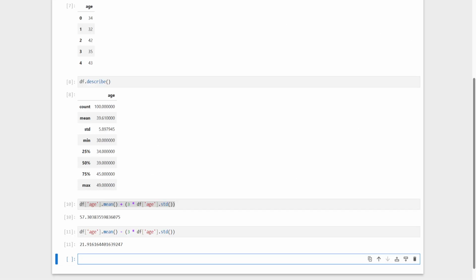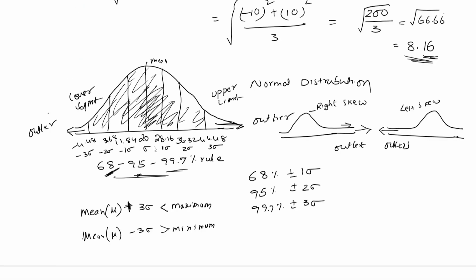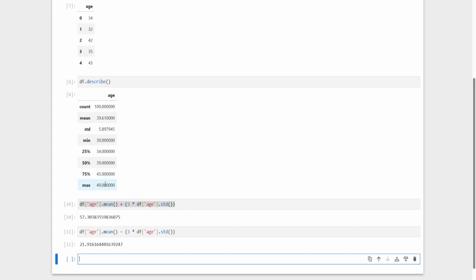There is a small problem with the formula I have written here. The minimum value should be greater than the mean take away 3 times the standard deviation. So I just flip this around. Then you don't have any outliers. That's the gist of it. That's how you should interpret these statistics.